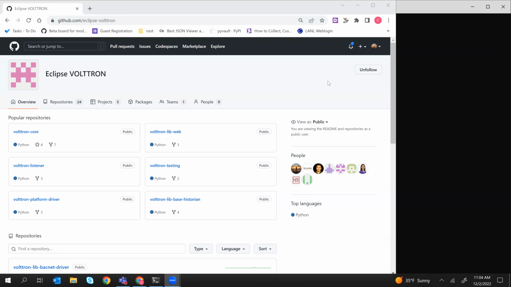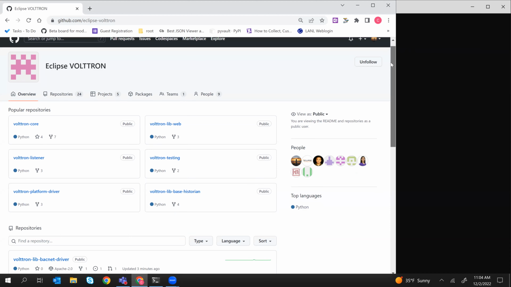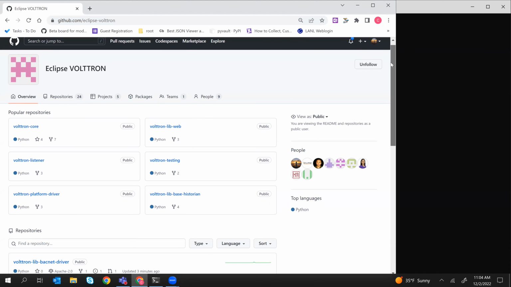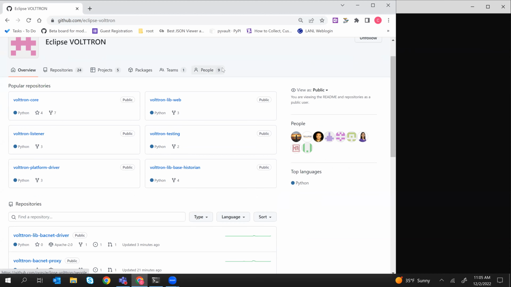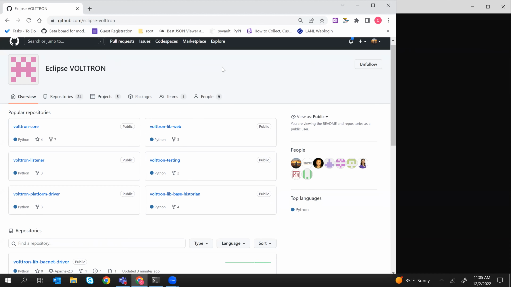All right, as people have been told and know, this is a long time coming. This is a big change in the way VOLTTRON has been perceived. As Jeremy alluded to, there are now 24 repositories up here on Eclipse VOLTTRON that we are managing, and hopefully you'll be able to use the packages that are built via PyPI to be able to extend and add.